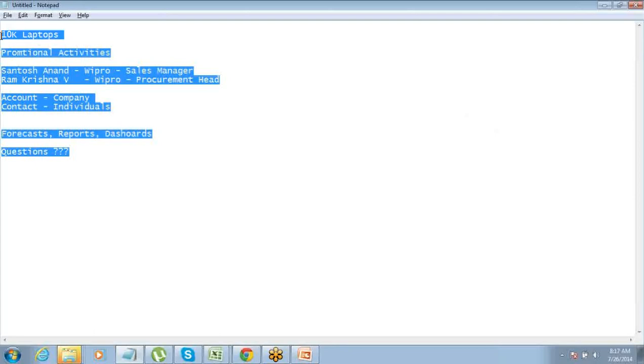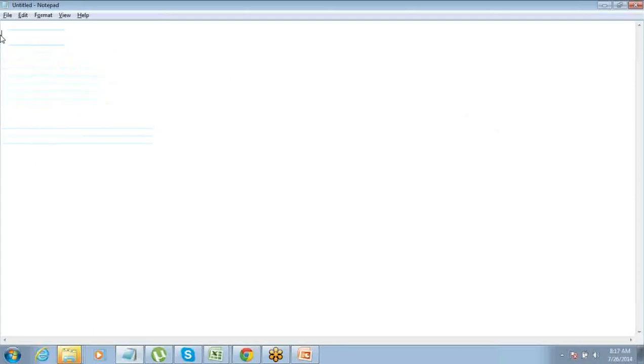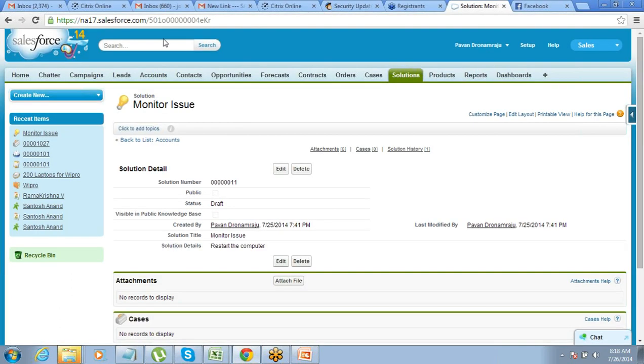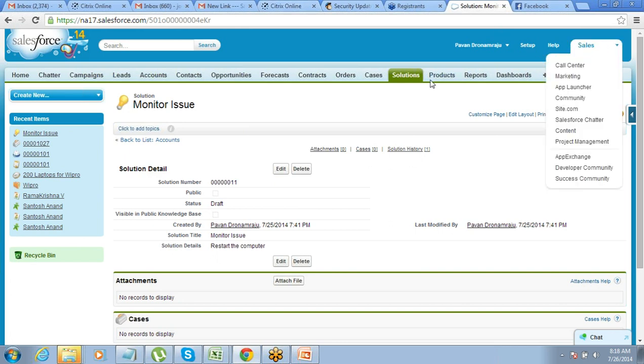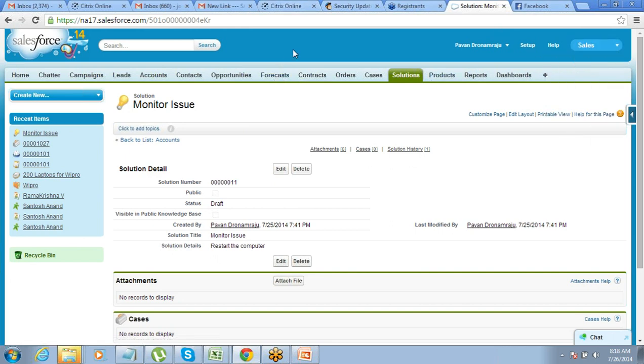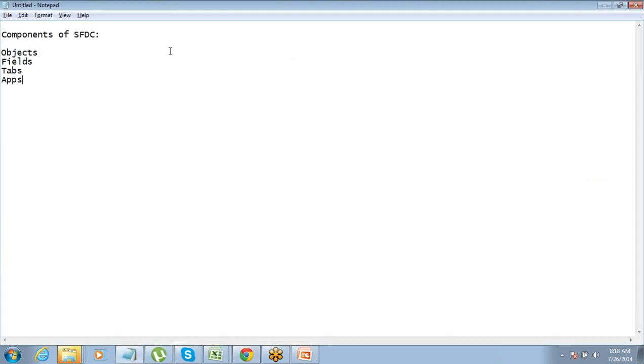The basic components. So this case study is fine. Now let us understand the components. The basic components in Salesforce are the objects, the fields, the tabs, the apps. Apps are the ones which are listed here. Tabs are here. Objects are in the backend, the database tables.